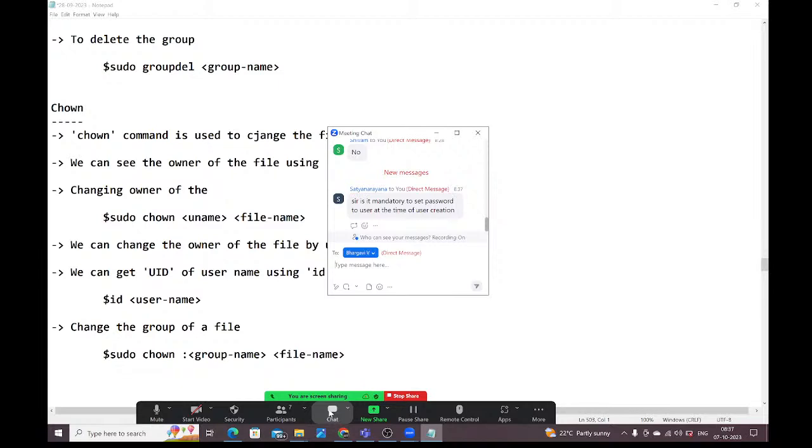Is it mandatory to set the password for a user at the time of user creation? To avoid the password, we need to add that user in the sudoers file, guys. If you add the user in the sudoers file, then we can get temporary permissions. We can set the password also, guys. And if you add that user in the sudoers file, you can get the temporary permissions.